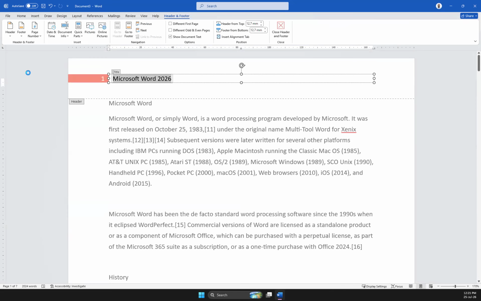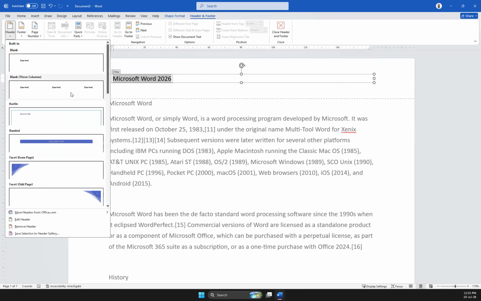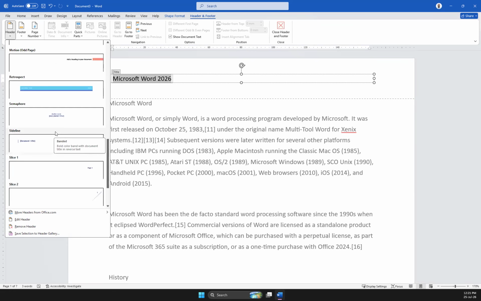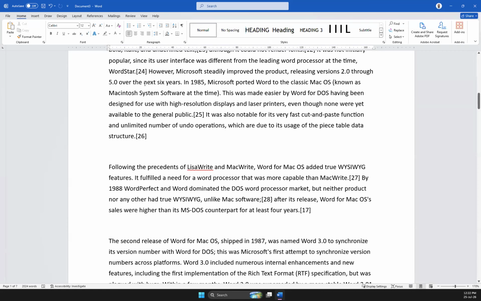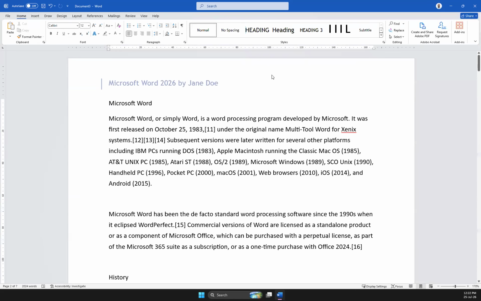If you don't like this header, you can go with a different one. If you don't want that, you can just add Microsoft Word 2026, let's say by Jane Doe. Likewise, if you want, you can write your name as well. Let's say now this is the header.